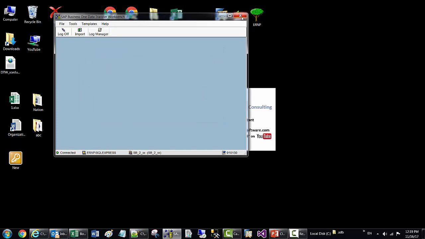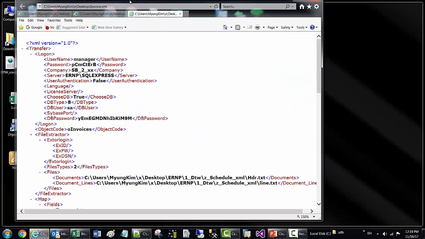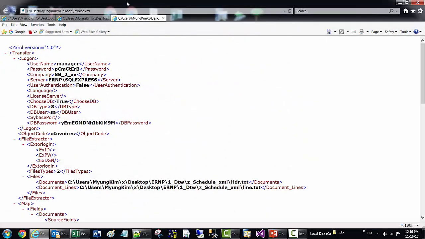Okay, then what you have to do, this is the XML file being created when you save it. It gives you a manager username and password, and also a database where you're importing into. You can change this database name later, maybe you test it in a test environment and go into production, then just change the company name.